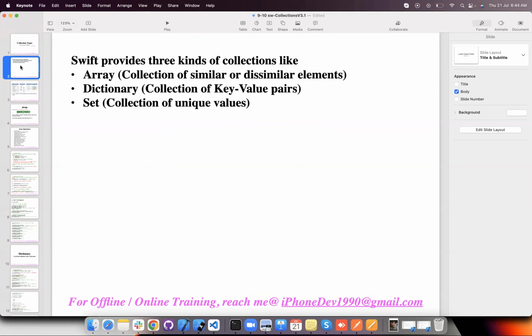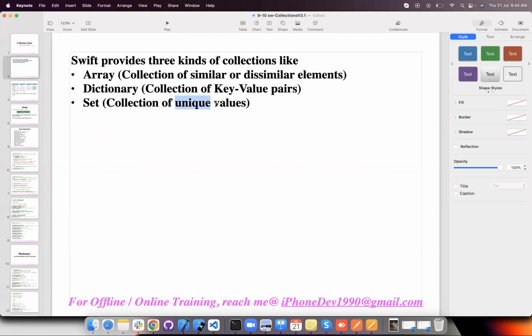And dictionary. Dictionary is a collection of key value pairs. Set is a collection of unique values. I'll just reconfirm this. Yeah, collection of unique values. We cannot have duplicate values here.